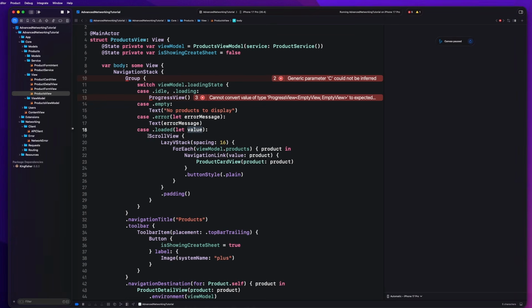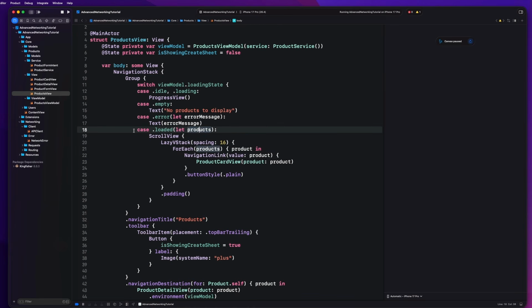Okay, it's because we're still using viewModel.products. So here we're going to say let products, and we're just going to go here and delete viewModel.products and replace it with products that comes back from our associated value for that loaded state. So now let's go ahead and refresh our preview, guys, and see if that works.